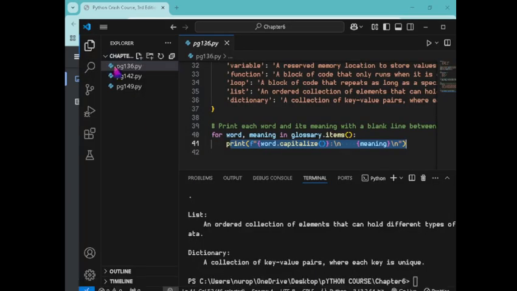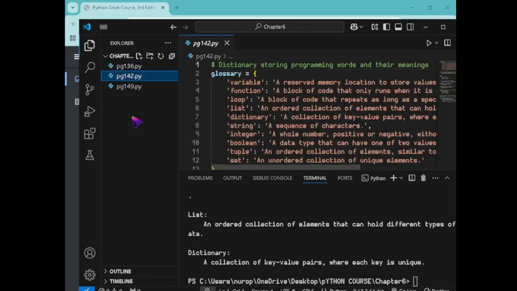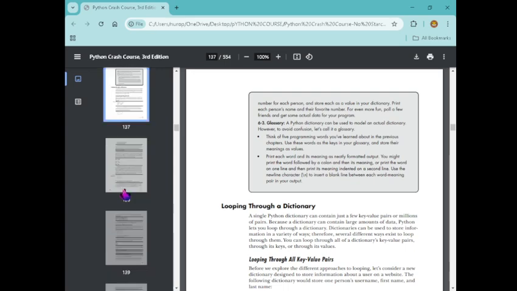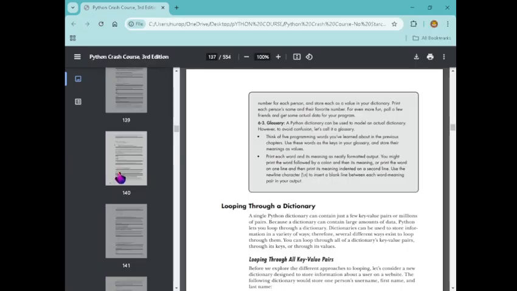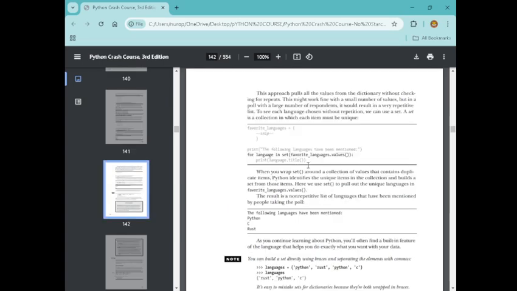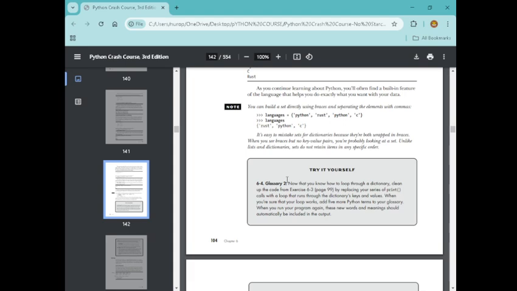Next up is page 42. Okay, wait, 142, right? Yeah. Okay. The try it yourself section now on page 142. Question 6-4, glossary part 2.